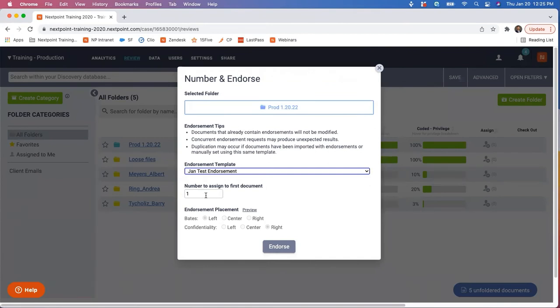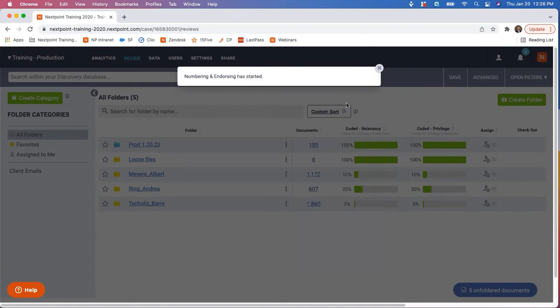So one of the things I want to point out here is that if you were to use this stamping template again, because you had additional documents you needed to produce, it's going to keep track of the last time that you used this. So it will say it's going to start at 257 if that was the last number it used. And so you don't have to keep track of that. But now we're ready to go ahead and endorse. And that numbering and endorsing has started.